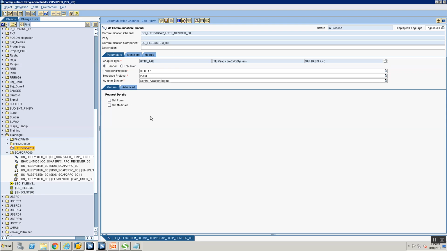Is it a sender adapter? Yes. All the options can be default. Don't do anything, just save this sender channel.